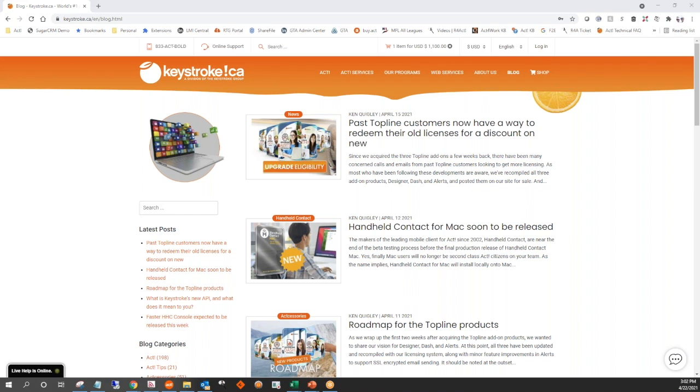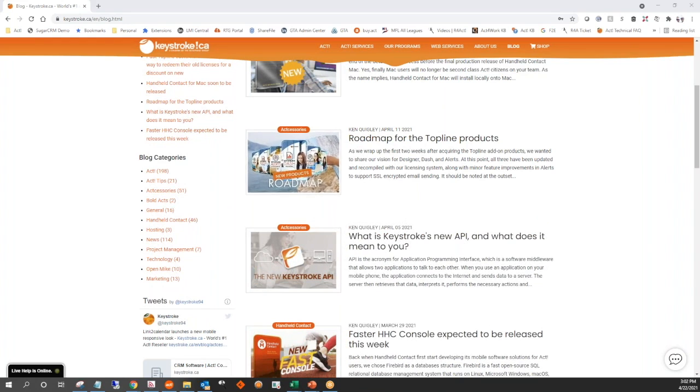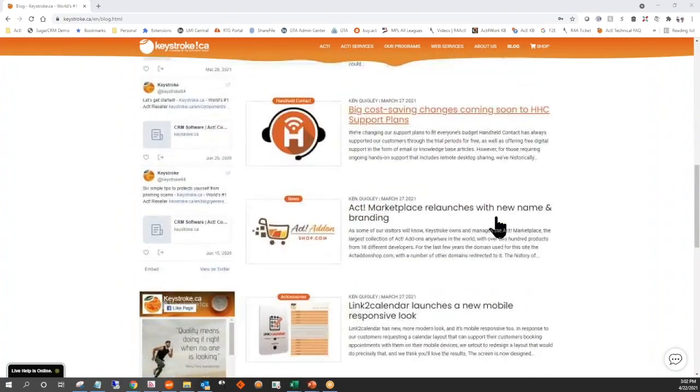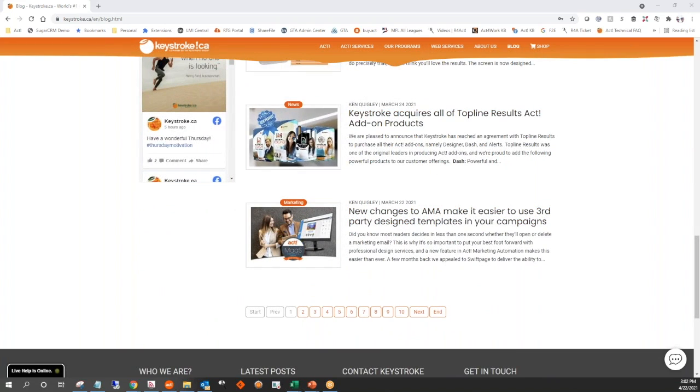And then you could see down here at the bottom, roadmap for Topline products. This is something that I wrote just to share with everyone where we plan on taking the products. And if you just want to scroll down a little bit further, Lubs, almost there. Okay, and here's the article on the actual acquisition.